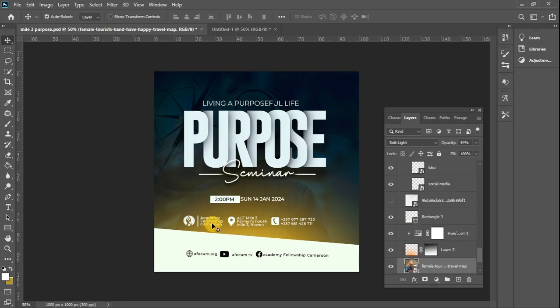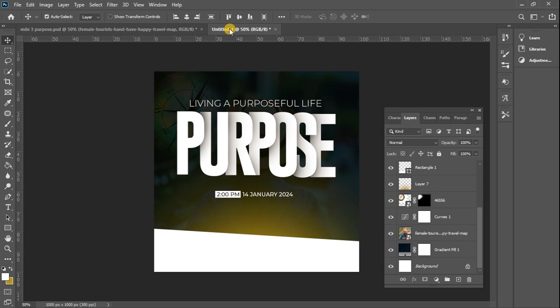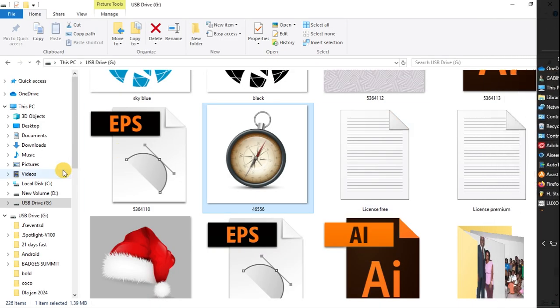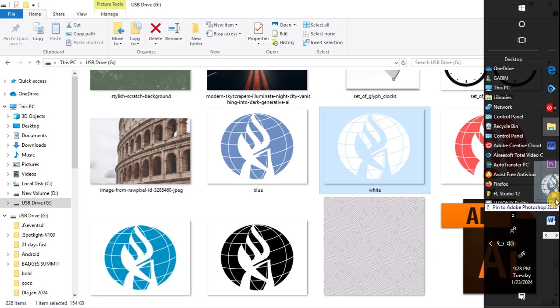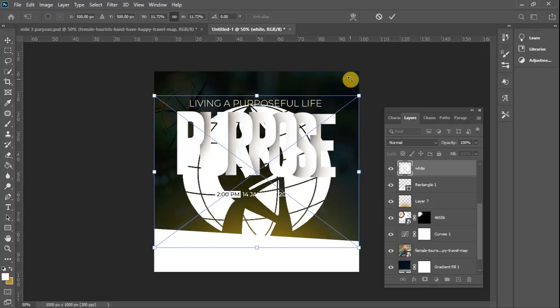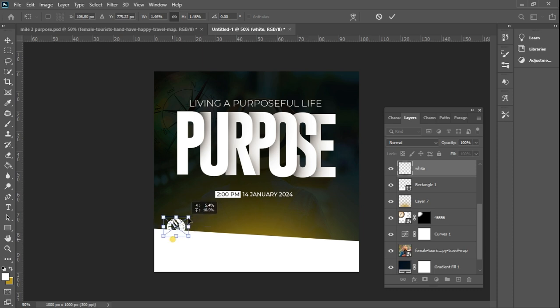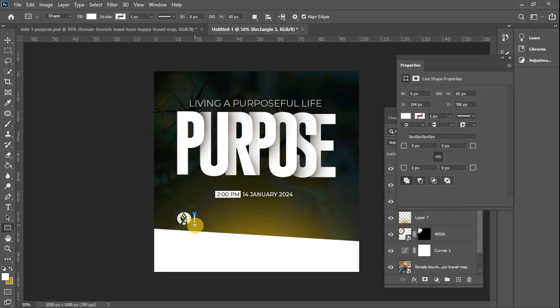Okay, once that is done, next thing was to bring in the logo of the organization and location, phone numbers. So I'm just going to go in here, bring this down a little and navigate to where I have the logo of the organization, I think the white version. Just drag and drop here and reduce the size like this, and I'll just create a white bar by the logo like this.